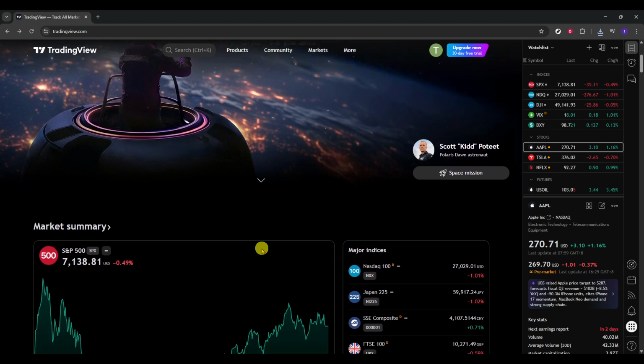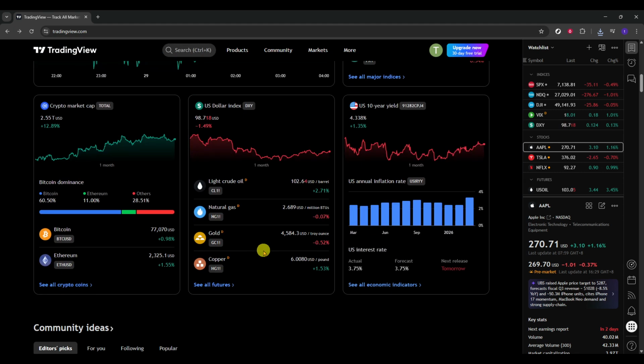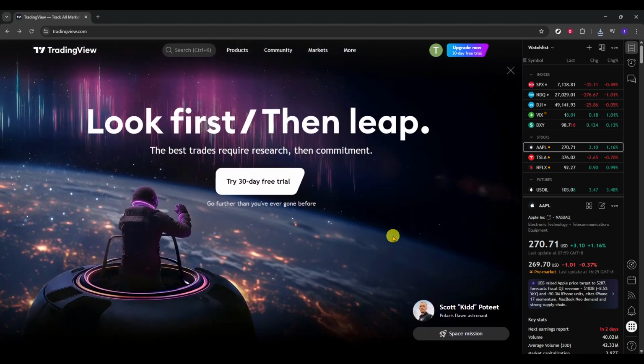Start by opening your web browser and heading to TradingView.com. You'll land on the homepage where TradingView showcases market data, charts, and tools. We're going to move straight to the charting workspace that supports broker connections.